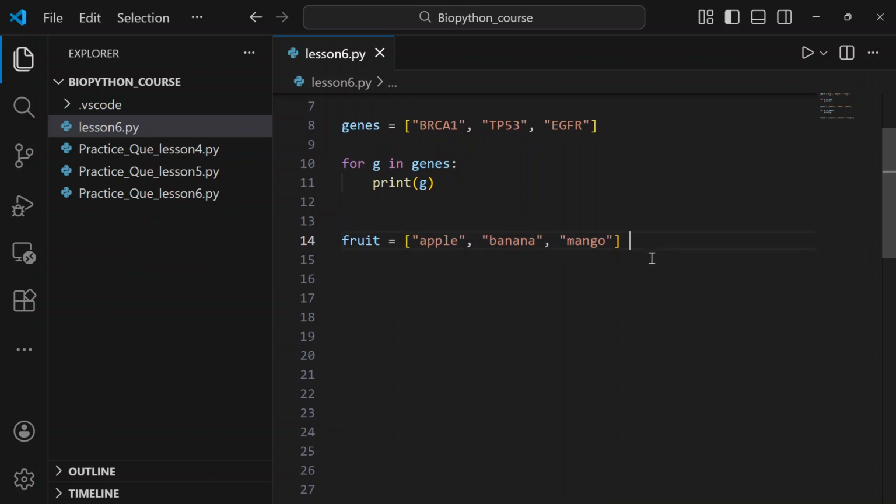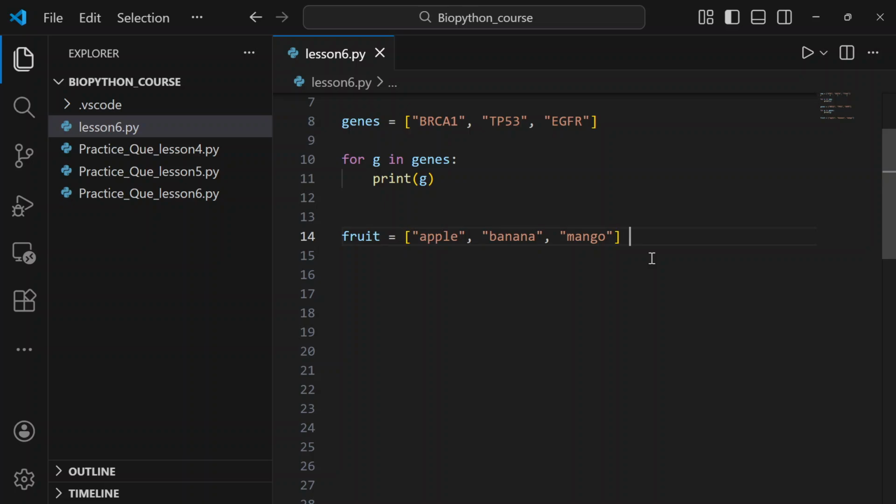Now I want Python to print all the items of this list. But what did I just say? That I don't want to do it manually. I want Python to do it automatically. I want Python to print all the items in this list in my terminal. So we will create a for loop.